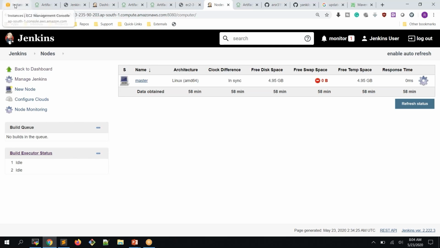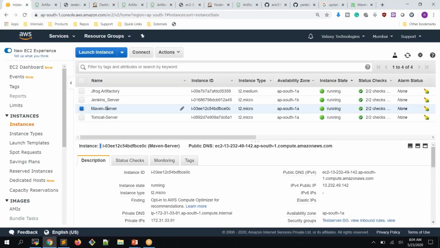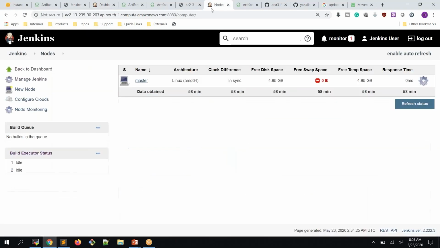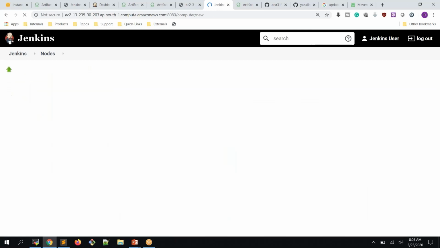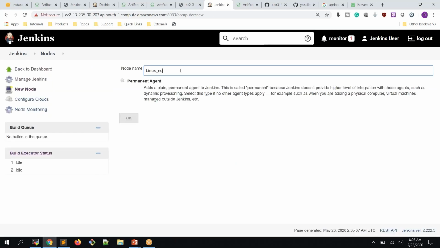As I said, I'm going to add this server as a Maven server, but just treat it as an empty server for now. So go back to your Jenkins, and we need to add a new node. You can see here there is an option, New Node. You click here, and you should provide your new node name. So I'm giving my new node name as Linux node.